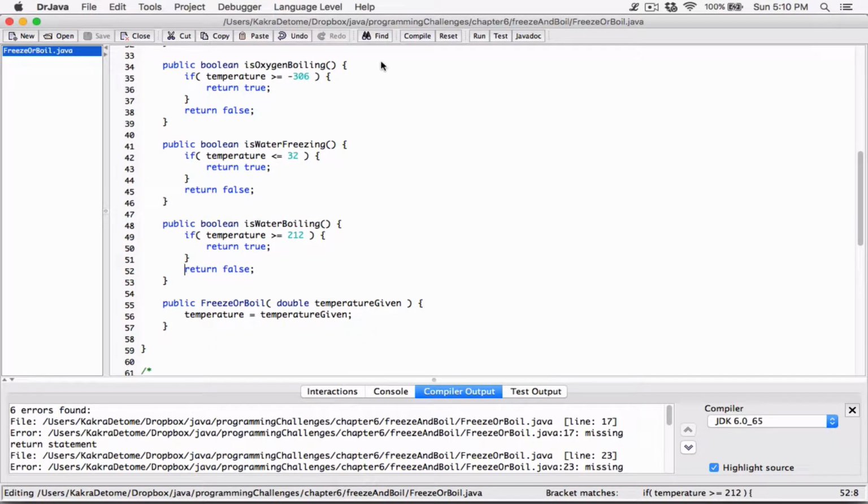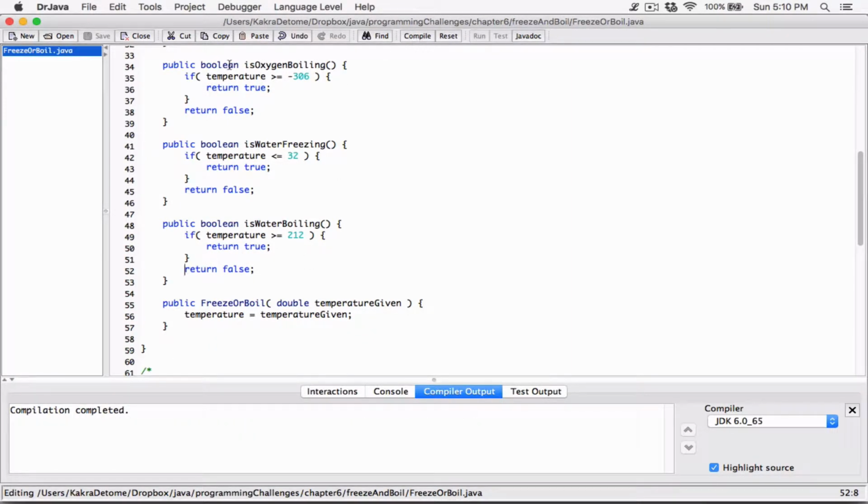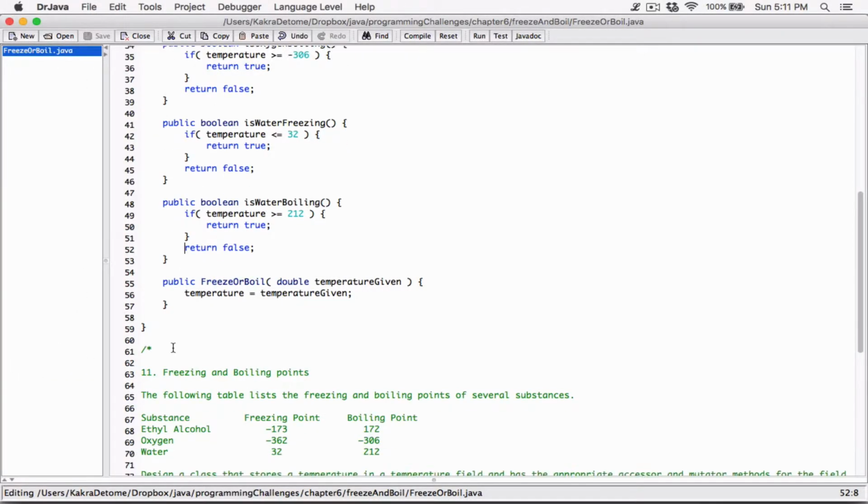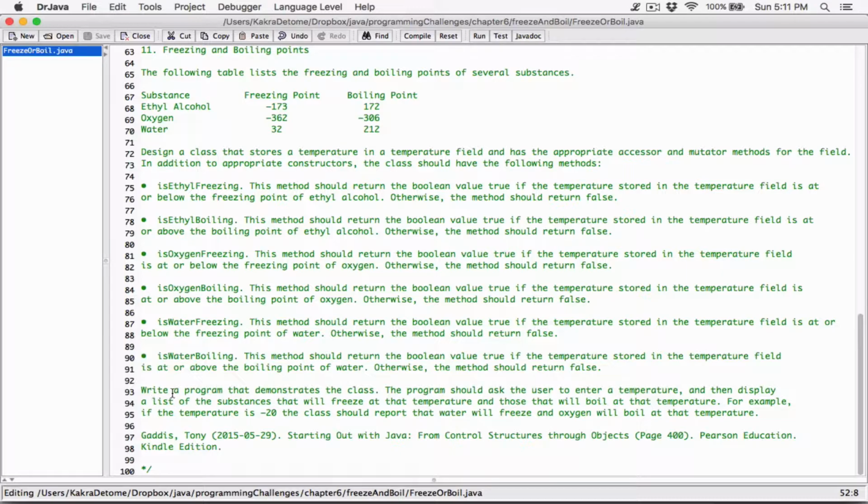So now let's compile this and see what happens. Okay, now we're good. So now let's go ahead and create the program that's going to test or use this class. Because over here it says write a program that demonstrates the class. The program should ask the user to enter a temperature. So let's create that new program.